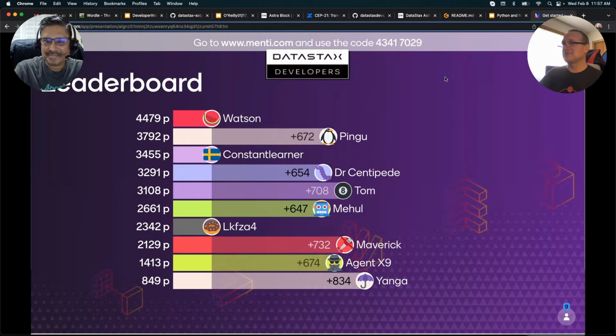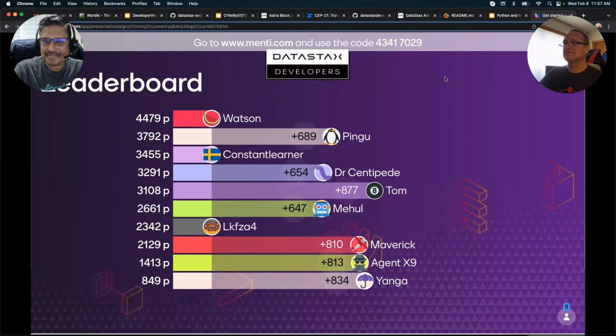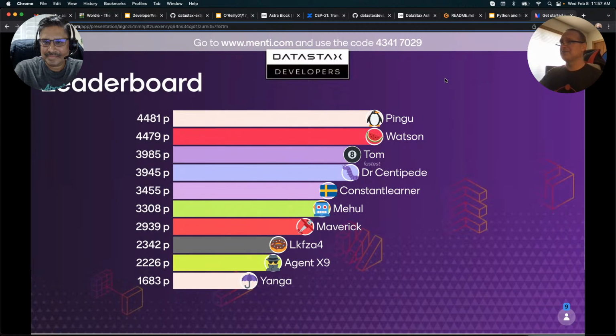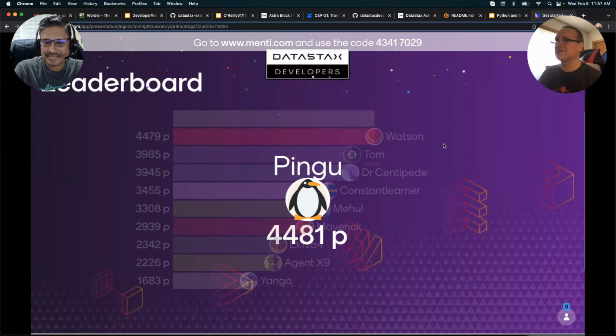All right. So our final leaderboard, how did we shake up here? Oh, Pingu is our champion, followed by Watson and Tom.